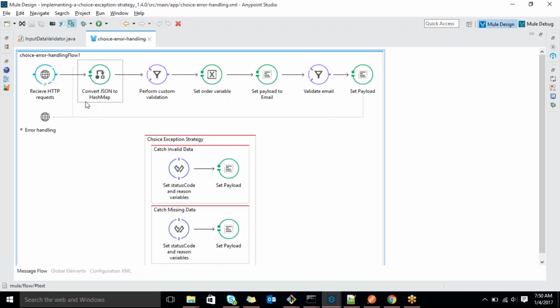Once we get that, I'm trying to convert the JSON to a hash map, because we are giving some input as JSON in this program. That's why I'm converting it into a hash map. Why convert into a hash map? If you convert into a map, it is easy to retrieve the values.